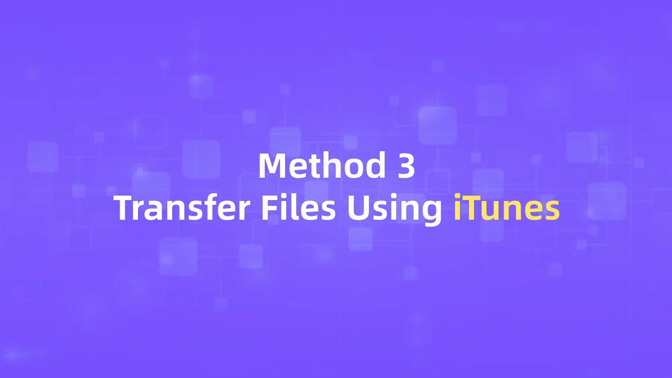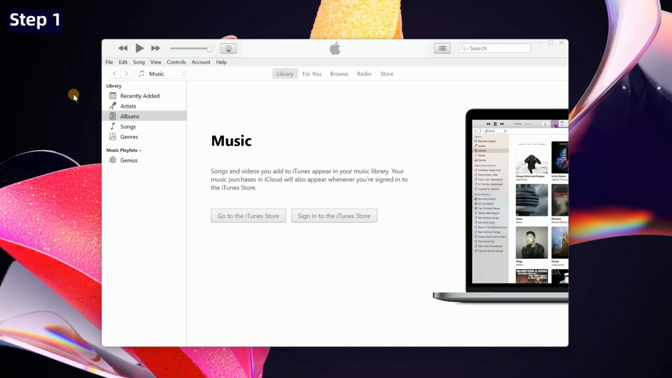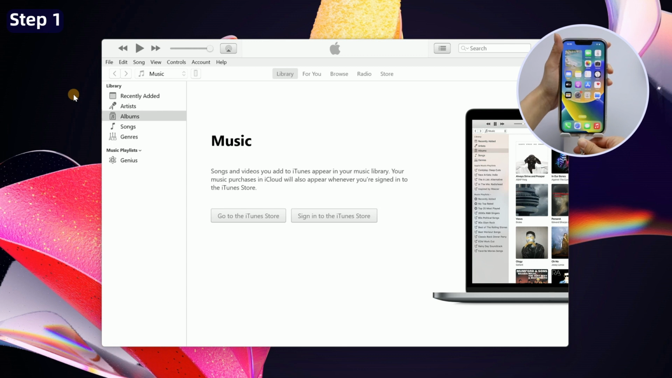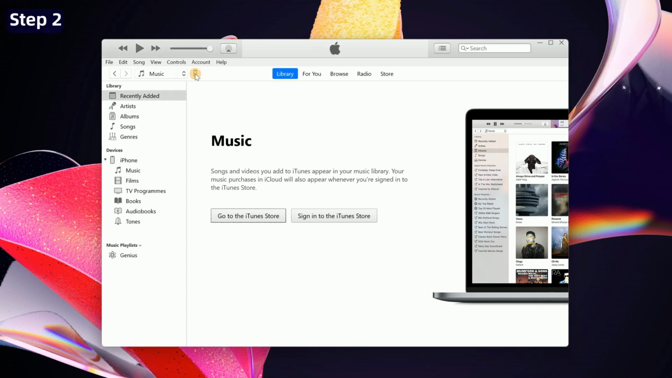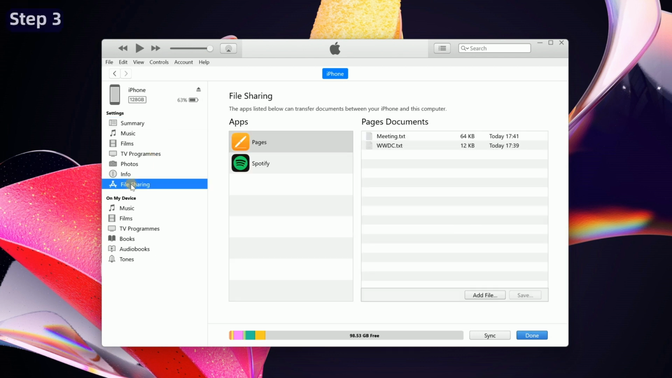You can also try iTunes, but you need to install it from the Microsoft Store first. Here are steps to transfer. Launch iTunes and connect your iPhone to the PC with a USB cable. Click the iPhone icon to preview your device information. Tap File Sharing. Select the apps or files you want to transfer. Click Save and choose an output folder to transfer.